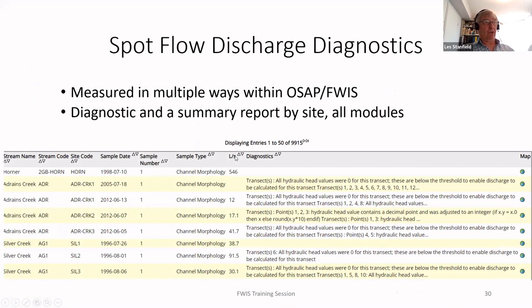Okay. Spot flow discharge. Am I going too fast, by the way? I'm not hearing any.